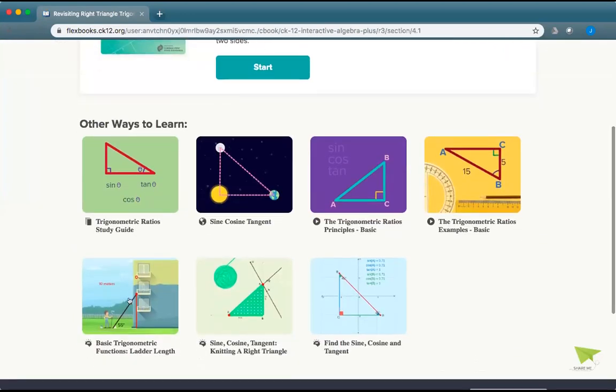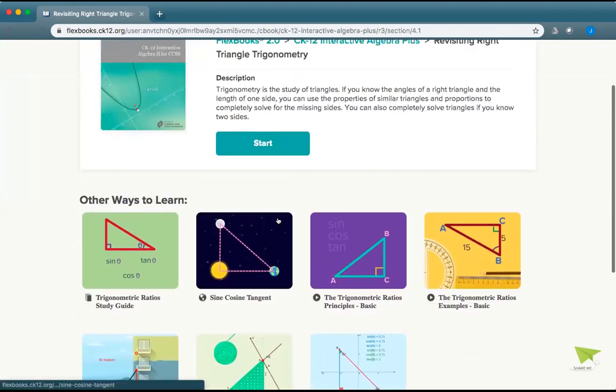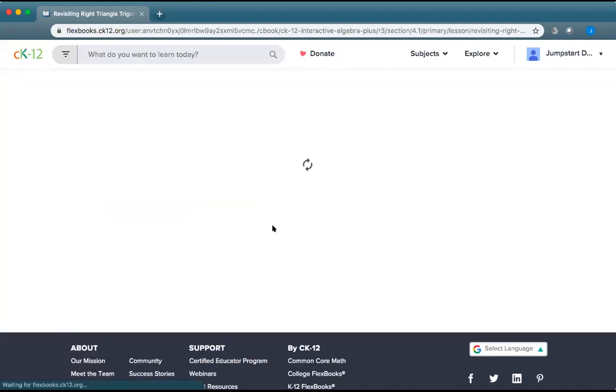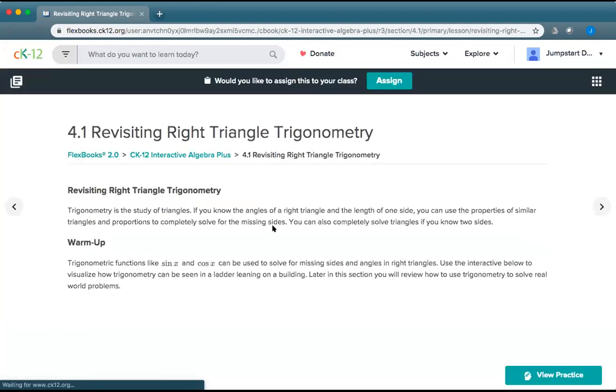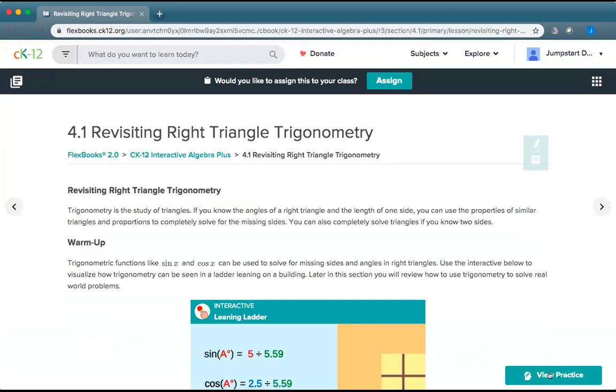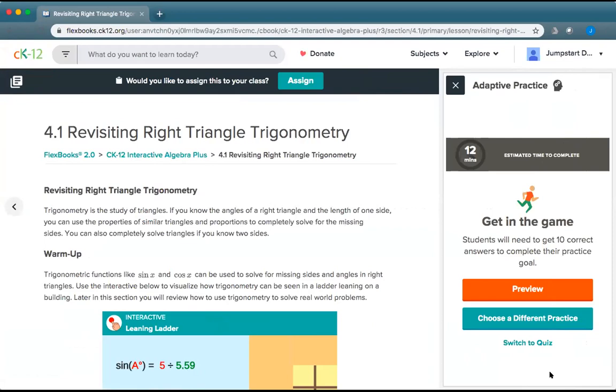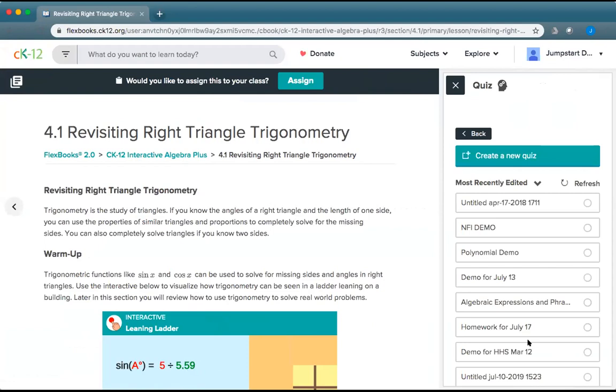You can see these are those curated modalities we were talking about, those other ways to learn as you go through. And if I click start on this, you'll see that because it was a math concept we had already created, in the bottom right corner, there's a view practice button. If I click on that, I have 3 options. I can preview that practice, see what types of questions students would get. I could swap that practice out for a different practice, maybe a different concept if we had changed the content significantly, or I could switch it to a quiz. And that switch to quiz gets me to that same quiz menu from within that piece.